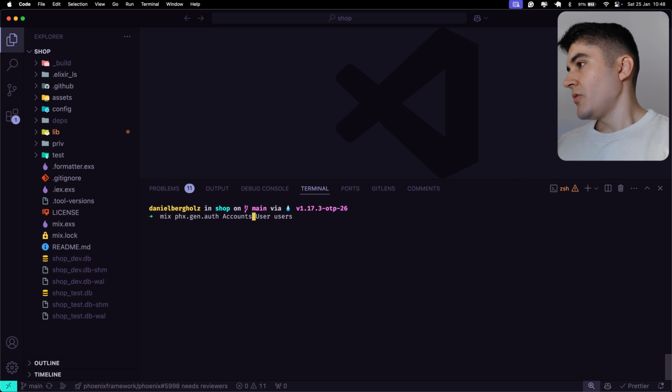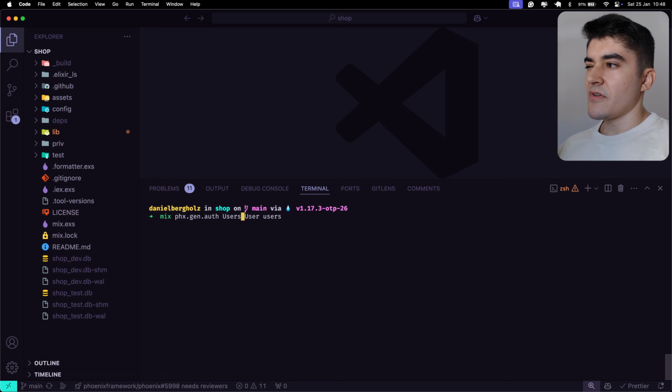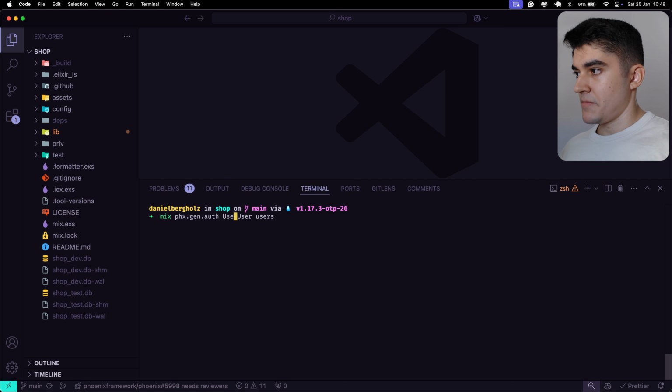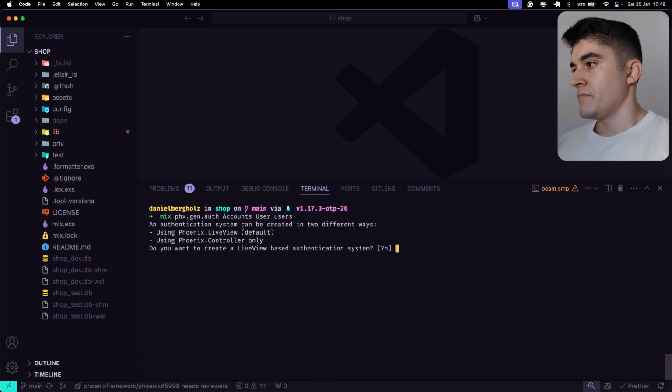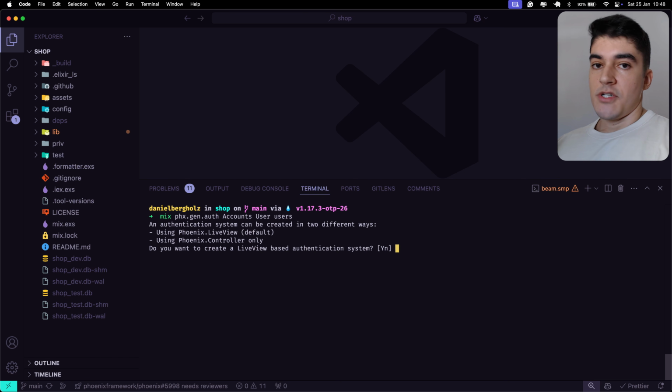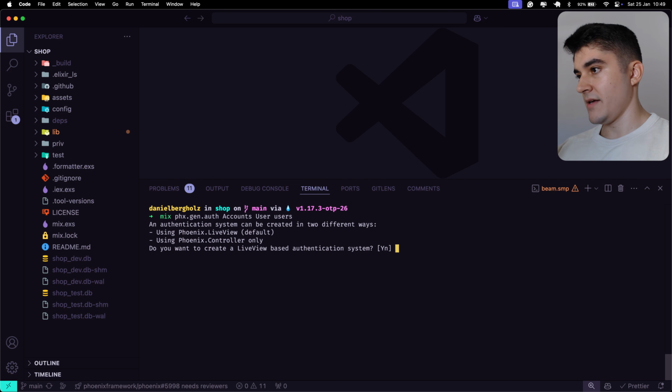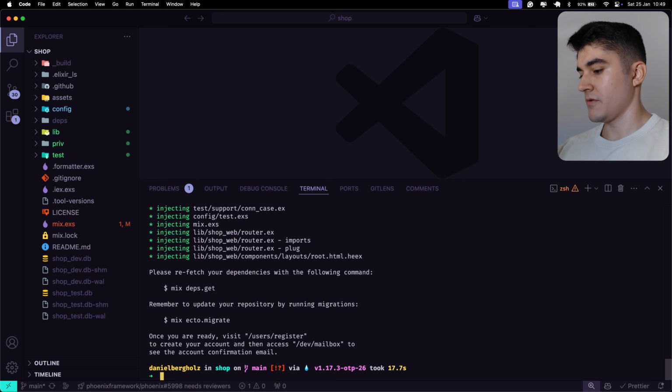And some people like using accounts instead of users. I think I prefer users, to be honest, and keep everything to users. But because many people like accounts, I think I'm gonna stick to the convention of using accounts, okay? Now, by default, this is going to generate the views, right? And you can choose if you want controller-based views or LiveView. Now, LiveView is the default because the user experience in the end is much better. So if you click enter, it's going to use LiveView by default.